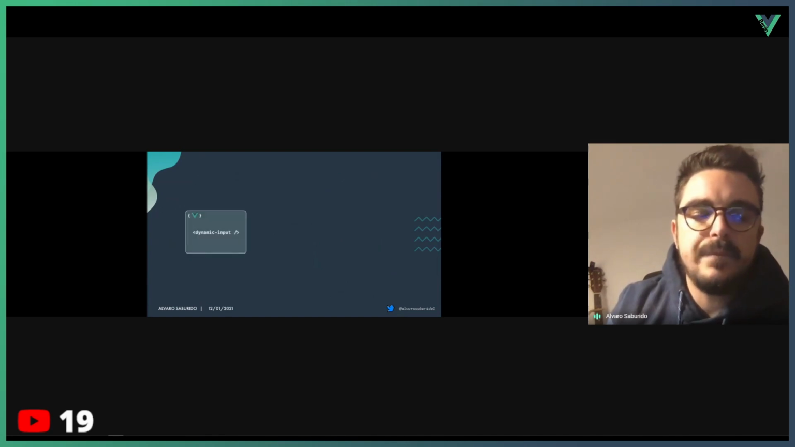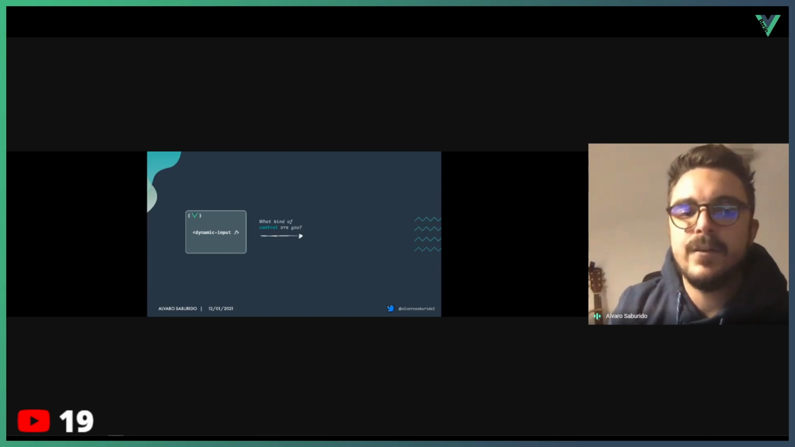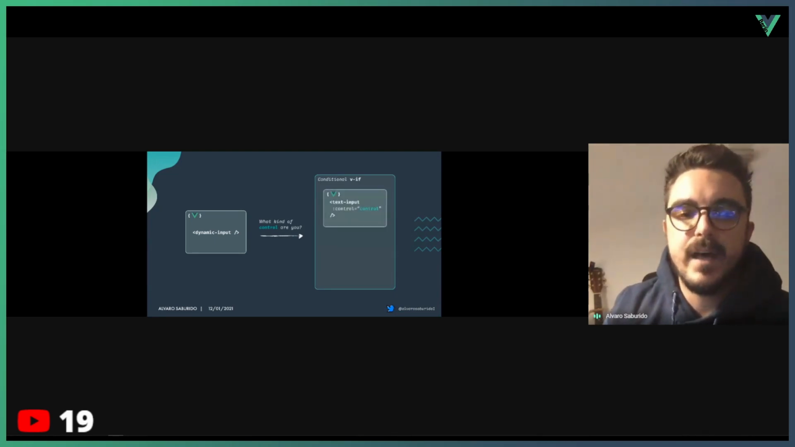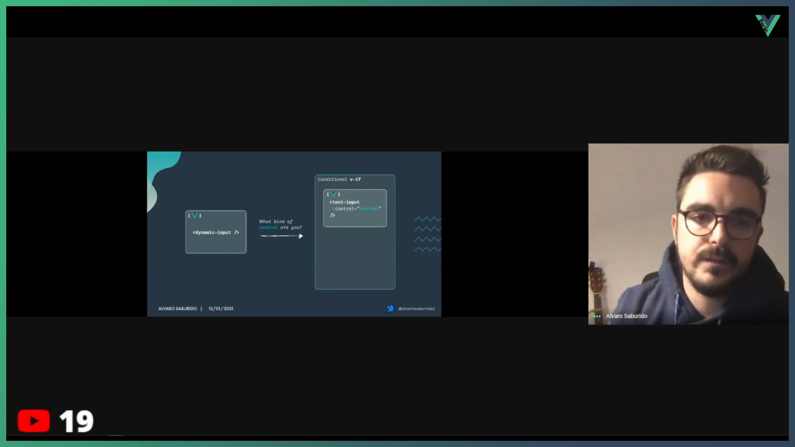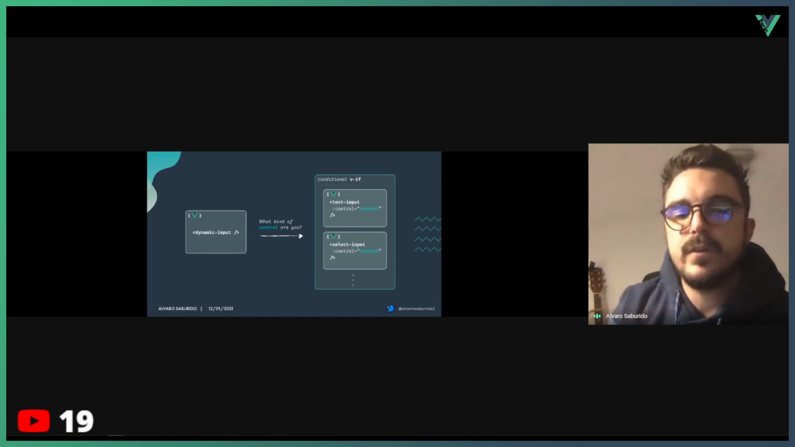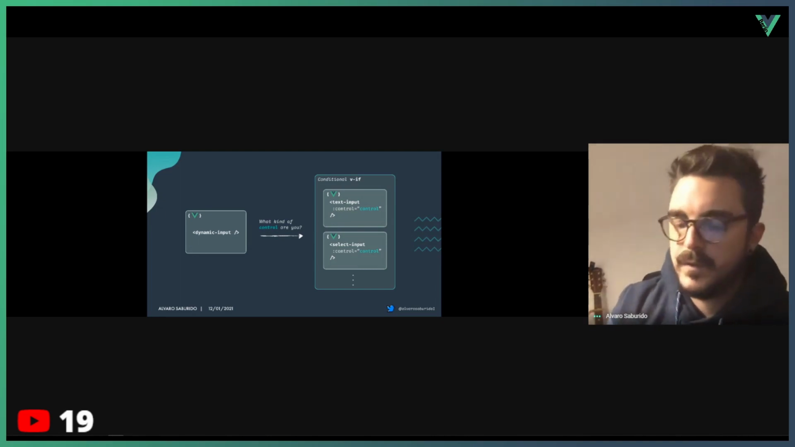So we have the dynamic input component. What does it actually do, and how does it know what to render? Inside of it, it needs to know what kind of control you are. With a conditional, we say, okay, if it's a control of type text, let's render a text input component. If it's a dropdown, let's render a select input component, and so on and so forth. So depending on the control that you define in the objects, it will render a different kind of input.